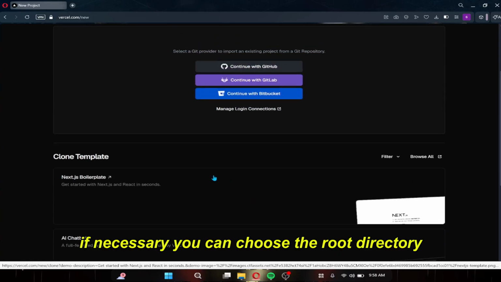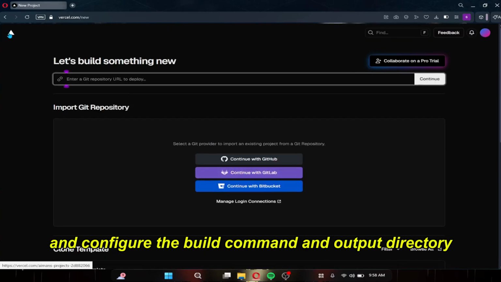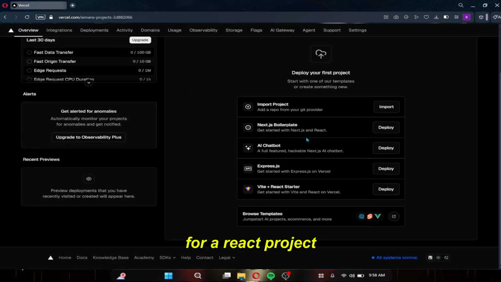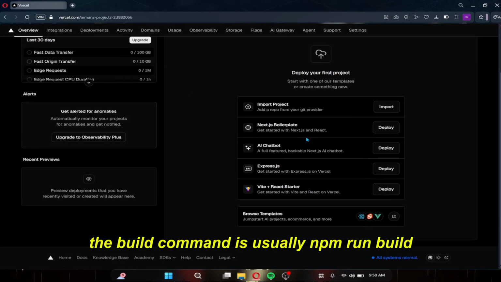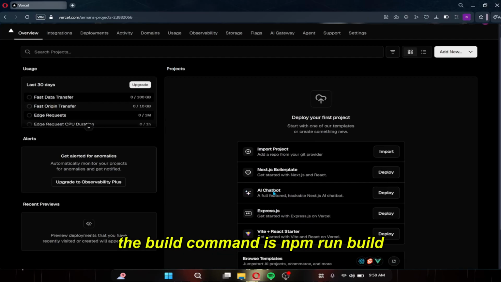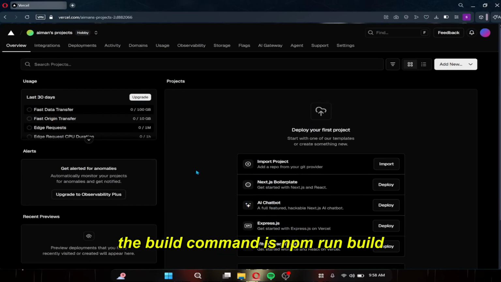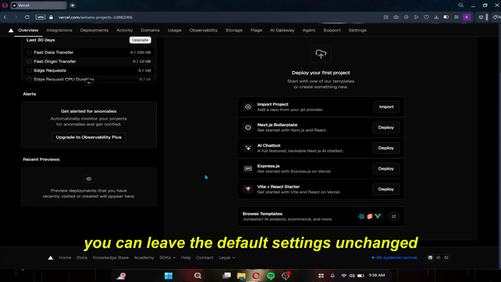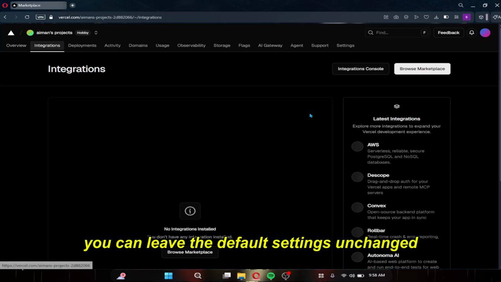If necessary, you can choose the root directory and configure the build command and output directory. For a React project, the build command is usually npm run build and the output directory is build. For a Next.js project, the build command is npm run build and the output directory is .next. For static HTML projects, you can leave the default settings unchanged.